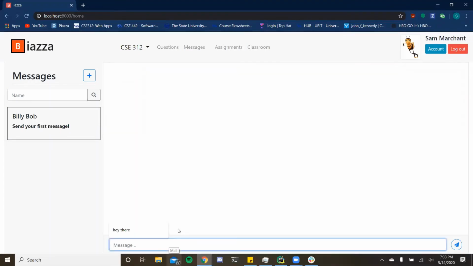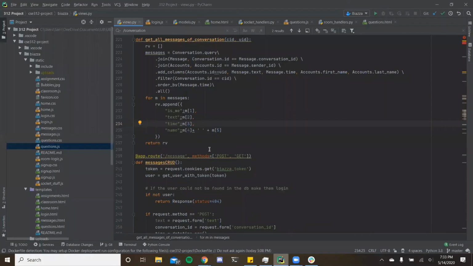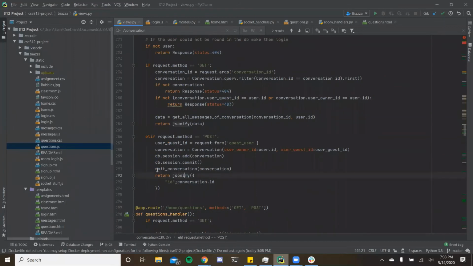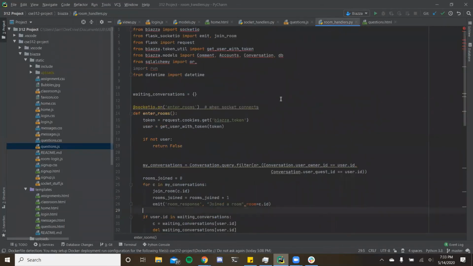Now, upon making that new conversation, that will cause us to call this emit conversation. What that will do, we can see that functionality defined in roomhandlers.py. This is where we tried to break out some of the socket.io functionality and keep things modular, at least a little bit, in our application.